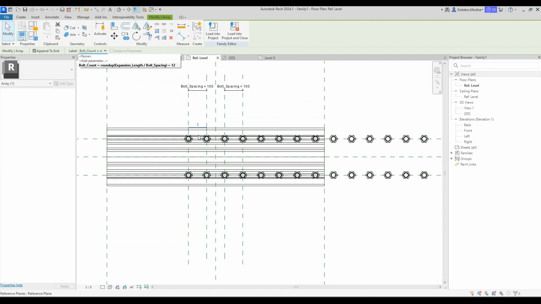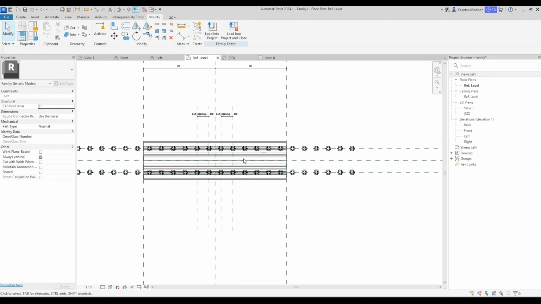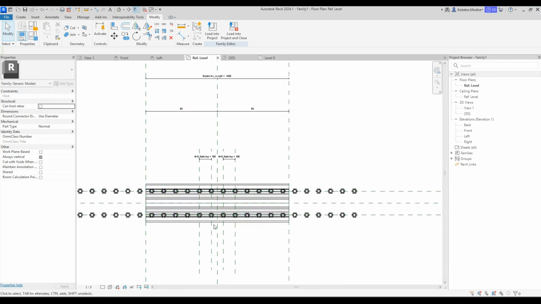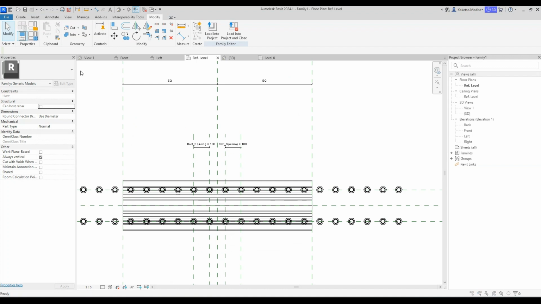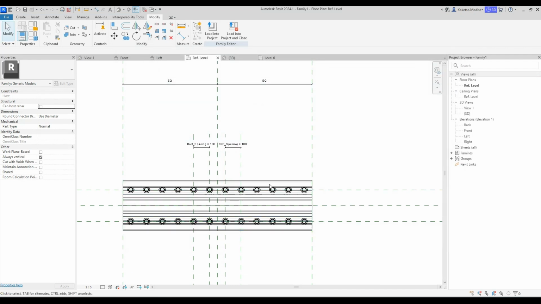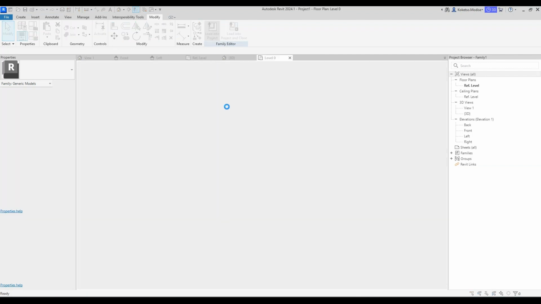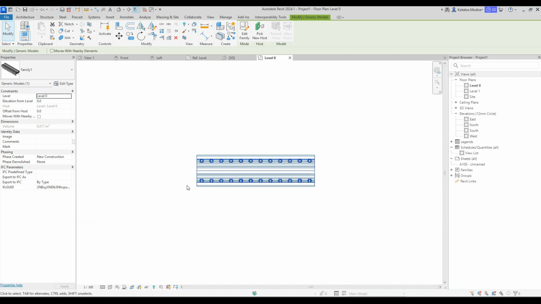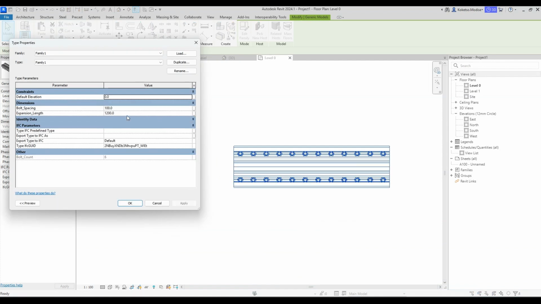Let's feed it the bolt count. Okay, so what we're gonna do is, because it's accounting the entire length of this, we're gonna go back to our formula, and the expansion length, we have to divide it by 2. Okay, yeah, divided by 2, and then it's gonna work like this. So let's load it into our project and then override it. So now I'm gonna test it again. Edit type, let's change this to 2.5, apply, and then okay.